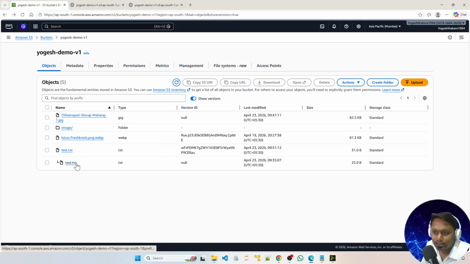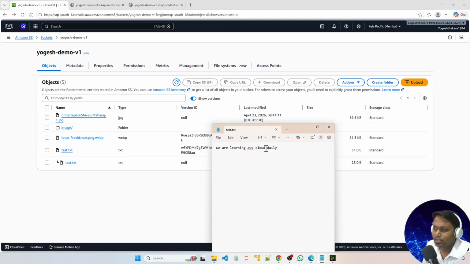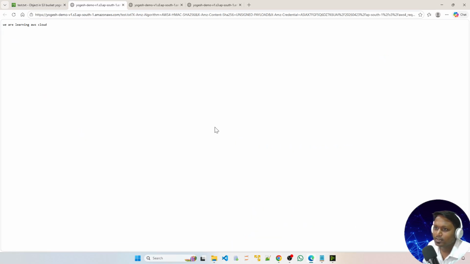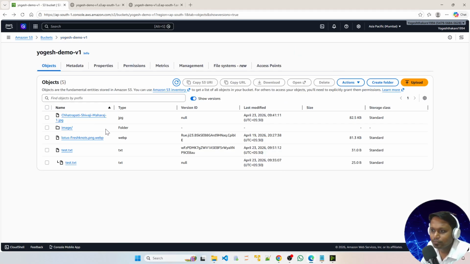So this old version is the previous version that we have seen, like "AWS Cloud". And this text we have changed, like "daily" now. So we are learning cloud, AWS Cloud. This was in the older version and this is in the newer version. Even if you open this, you will get this old version. So by this, old versions are stored.